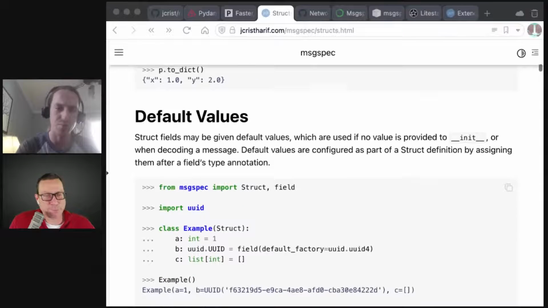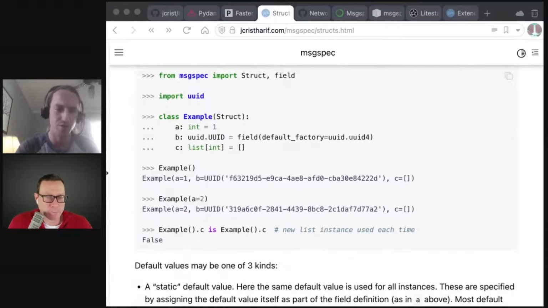One difference if you're coming from Pydantic is there's no methods defined on these by default. So if you define a struct with fields A, B, and C, only A, B, and C exist as attributes on that class. So you don't have to worry about any conflicting names.